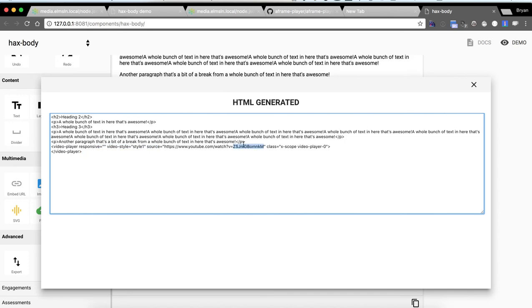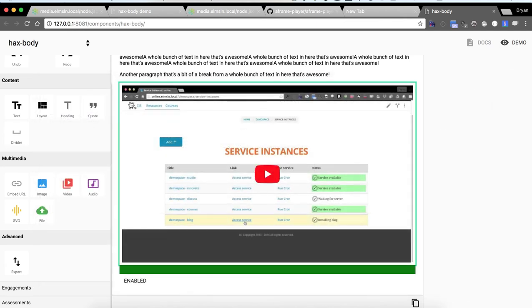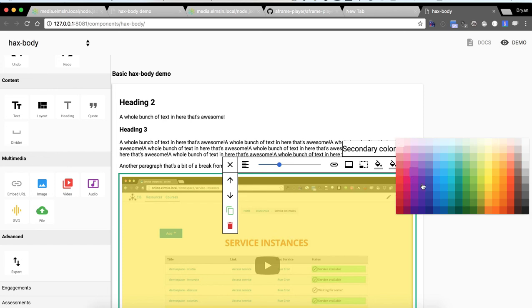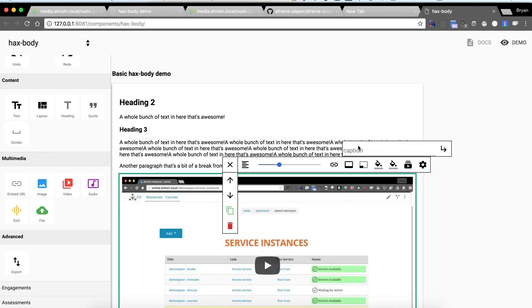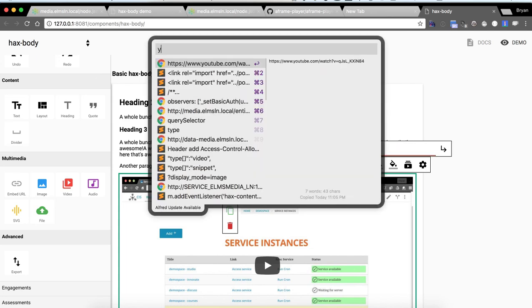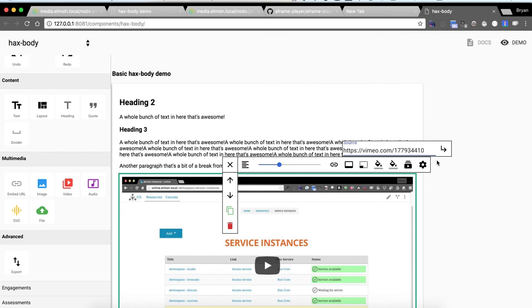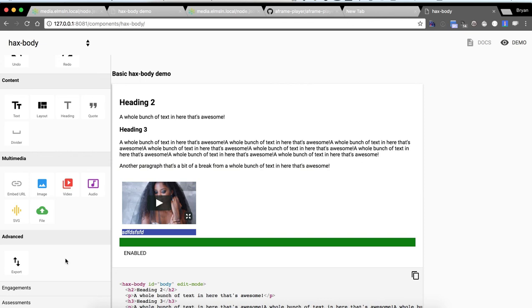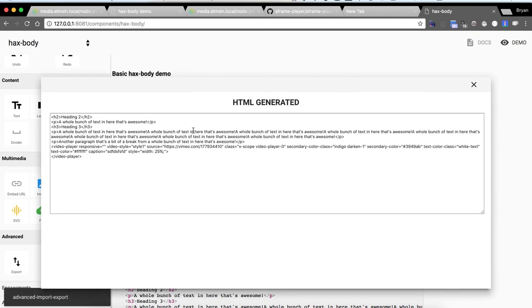So, to prove that, it says YouTube right now. If I edit this, we're going to add secondary color purple, a caption, and change this link to be Vimeo of some kind. Make it a smaller picture or whatever. Cool. Now we fire this up. You see the source is now pointing to Vimeo, and it also has the additional changes I made, including the caption being set to a bunch of random text.